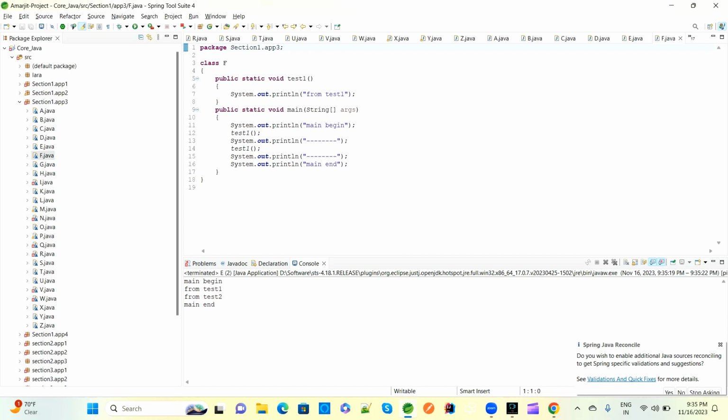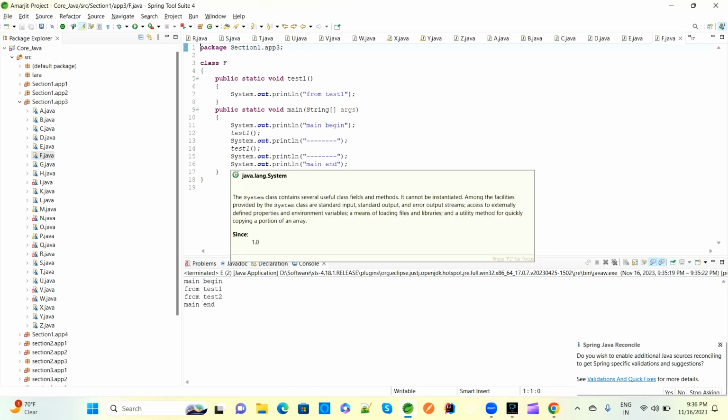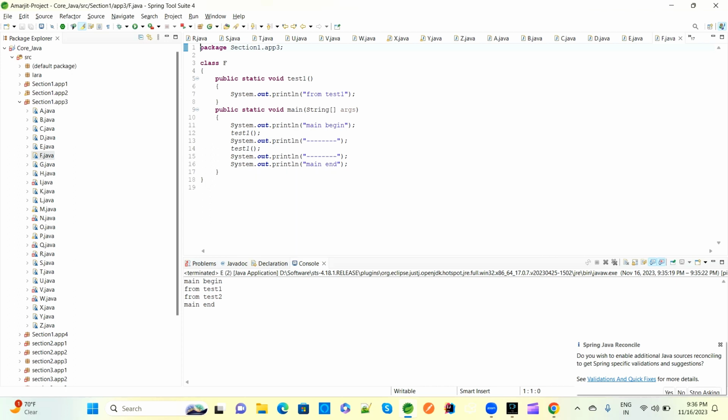If you'll see, can someone confirm what will be the output for this? So we have class F, inside the main method, so compiler will call main method first. Inside this SOP, this main being printed, after that test1. So this is test1 as a method, no argument type, means no argument, this test1, line number 5. Here from test is there, so this will be printed.